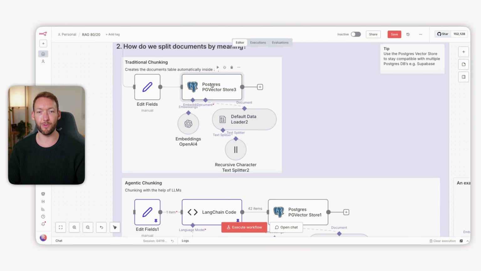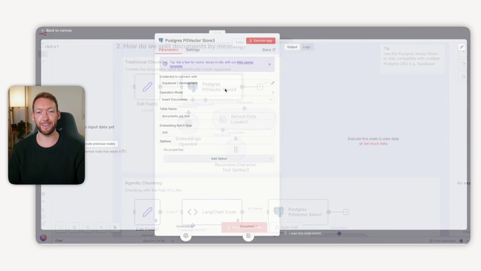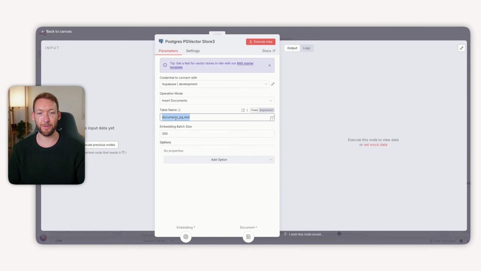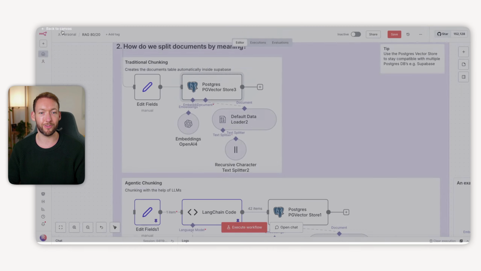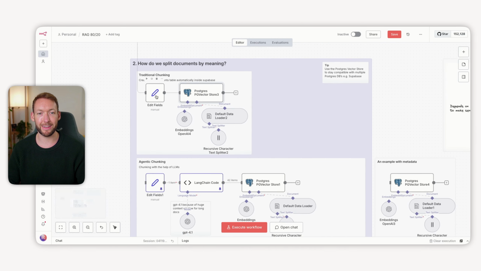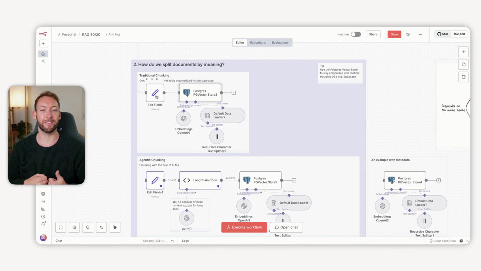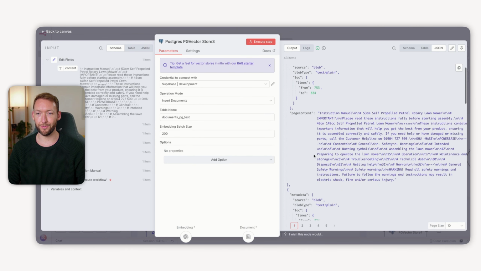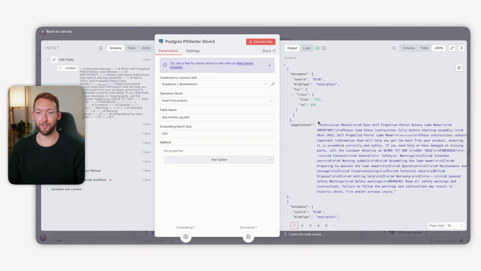documents_pg_test. And the benefit of using this Postgres node instead of the Supabase node directly is that we don't have to use it with Supabase. We can use it with any vector database that's Postgres there. And it will automatically create a table with this table name. So we don't have to go and set it up in Supabase, for example, but we do need to connect to our credentials. And what we're basically saying is embed or separate that context that's been retrieved into our individual chunks.